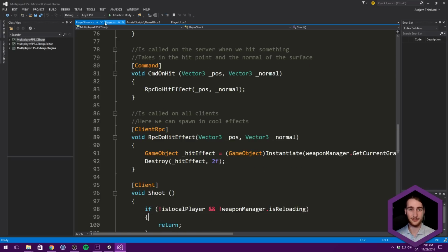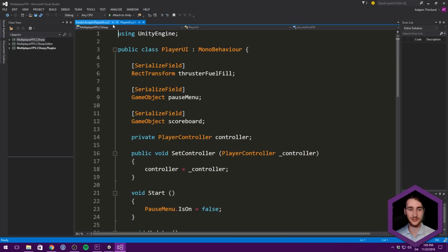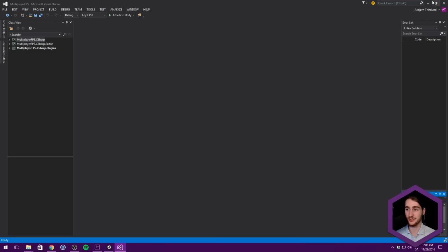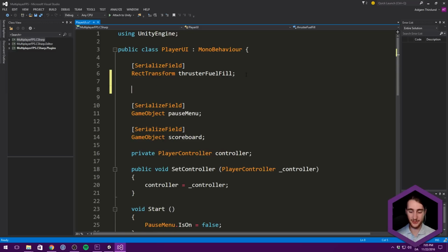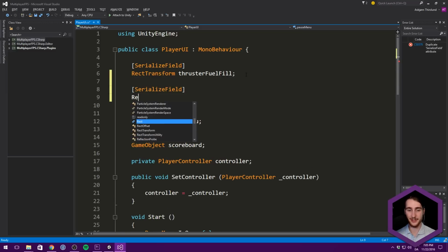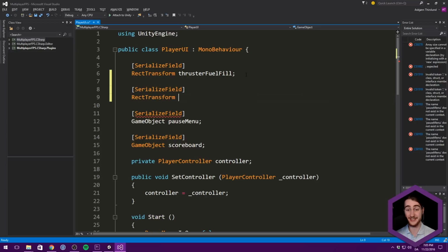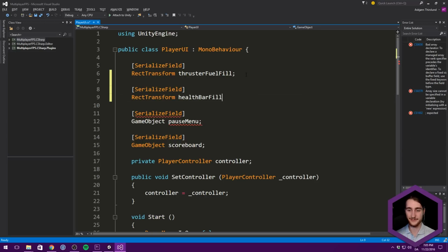So I can see I have a bunch of things open here, and I'm just going to close all of it. Except for, whoa, and we even have 2 versions of the player UI. Let's try that one more time. There we go. So as you can see, we have a reference to our thruster fuel fill object, and we want to create one for a health bar as well. So let's create a serialized field of type rect transform because we're going to be scaling it, and let's call this one our health bar fill.